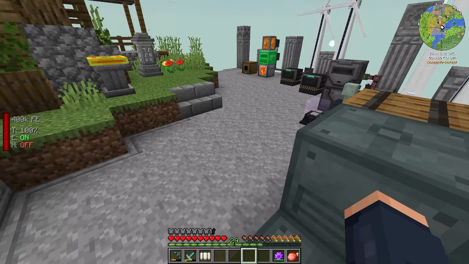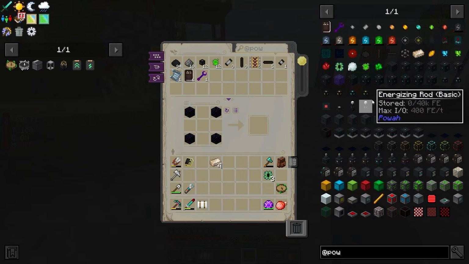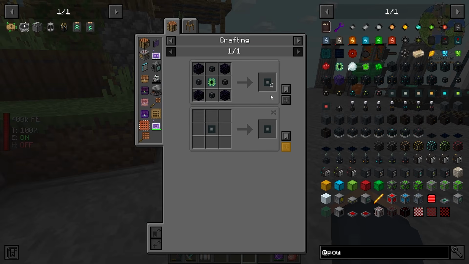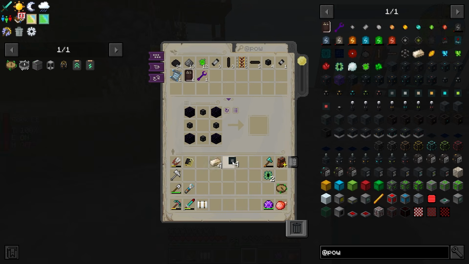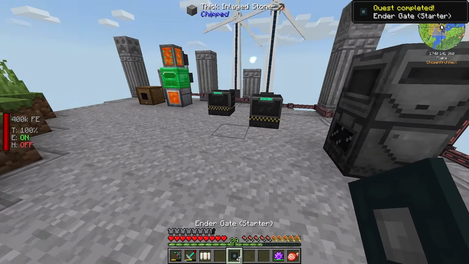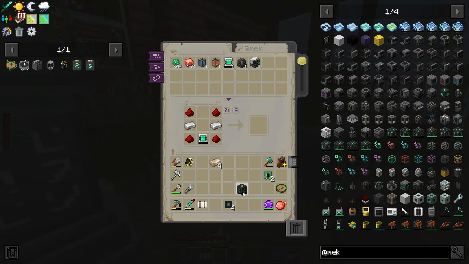But we can also use this power wirelessly, and that's where those gates come into play. For example, we can make these starter gates that generate 500 RF per tick. And whenever we create these, we can now use them in our machines. A Mekanism energy cube.